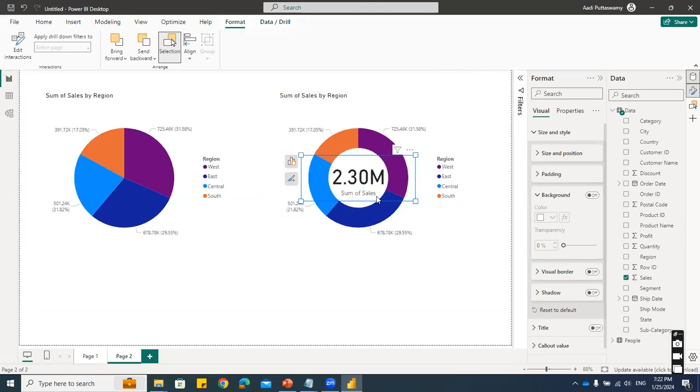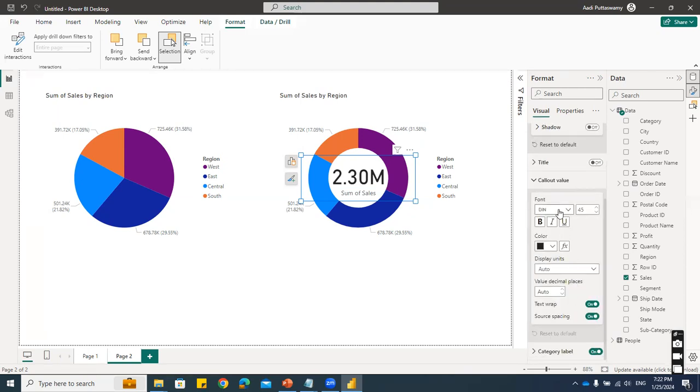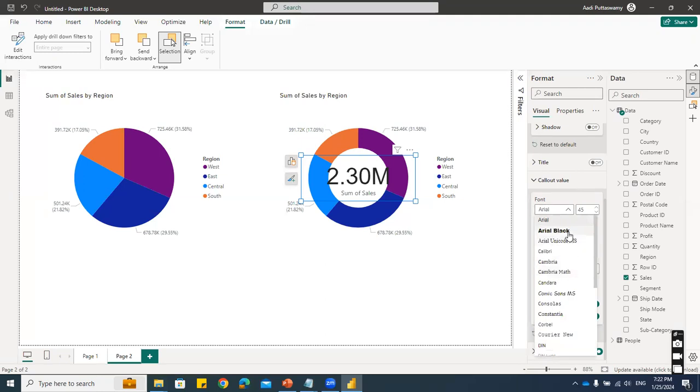I want to reduce this value because it is completely covering the space. So what I'll do, I'll just go here and say callout value, and I can change the font style here. This is font style. I made it as Arial. If you think you want to change any of this, you can change. But usually what I do is I use this Arial. The reason is Arial is universal. That means the font is available for everyone who has installed Microsoft operating system or say MS Office.